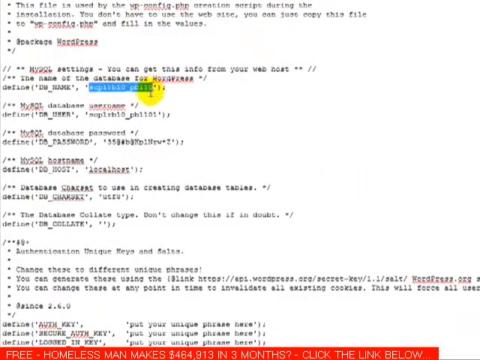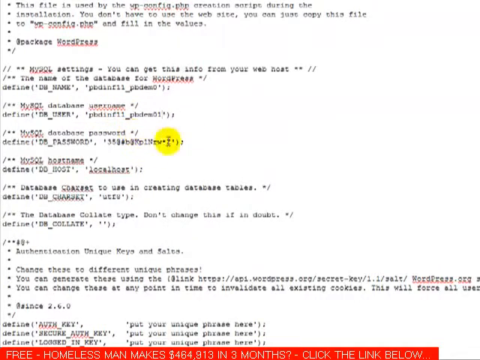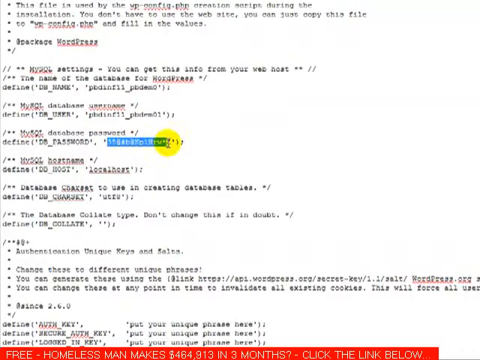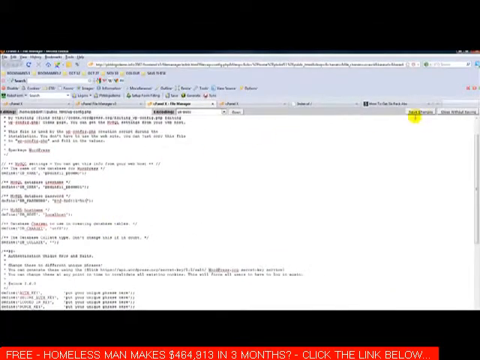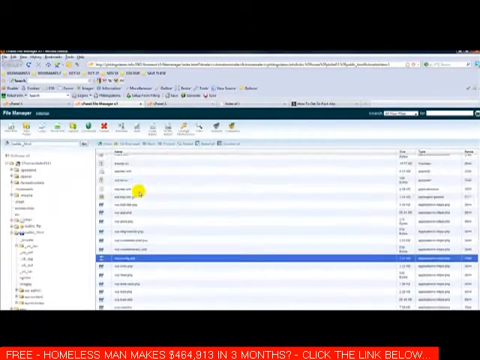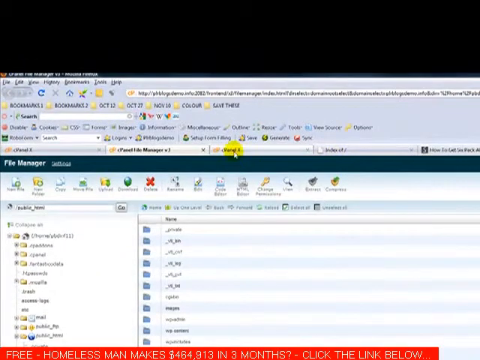This is the old database information. This is for our new database now. Just doing a Control-C to copy, Control-V to paste. Okay, then we'll save the changes. Go back to File Manager. All right, so that should be it now for the File Manager for the time being.